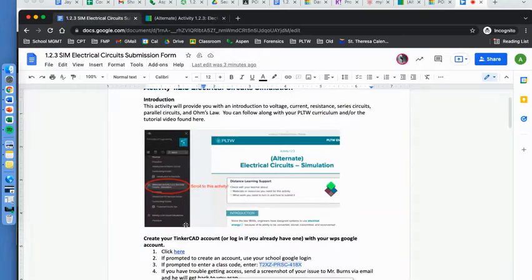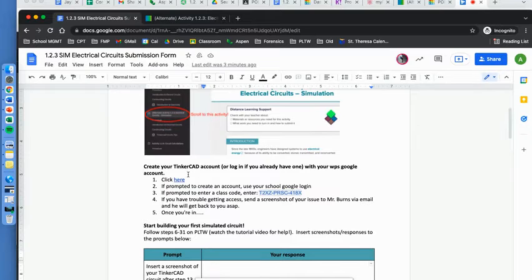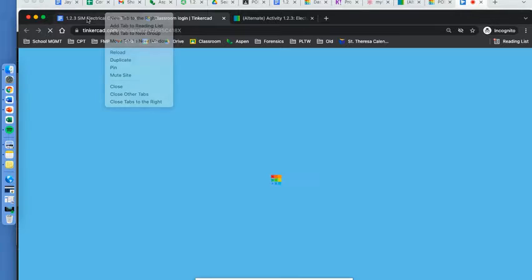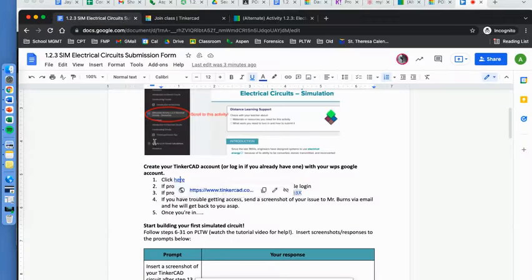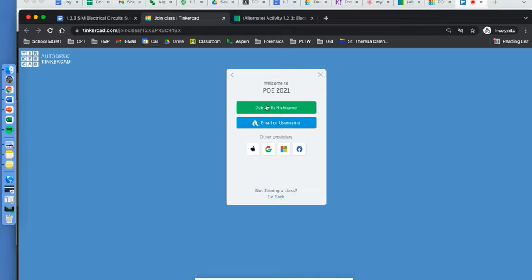Okay. The first thing that we want to do is join our Tinkercad classroom and perhaps create an account if we don't have one already. When you click on the link that I provided to you, it brings you right to our class. If you're prompted to log in, you're going to use your school Google. If it prompts us to use this code, the code is right here. So we are going to join with Google.